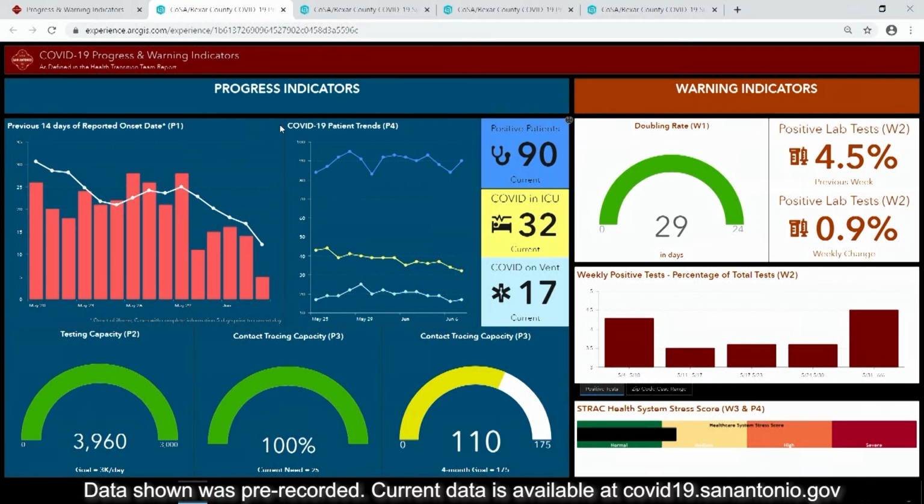P1 shows the total number of cases by reported illness onset date over a 14-day period. Cases are counted according to the onset date they report, meaning the date they first began experiencing symptoms. We need to show a sustained decline in the number of new cases for at least 14 days.